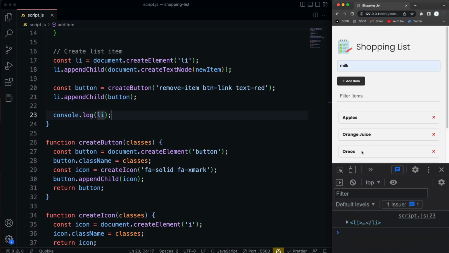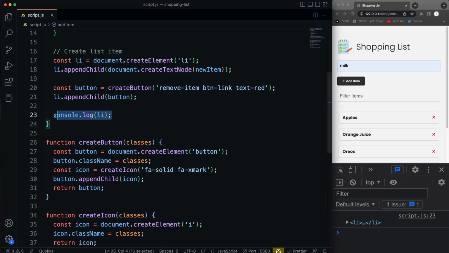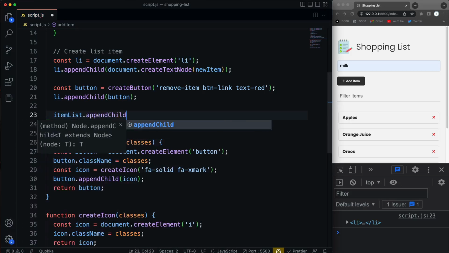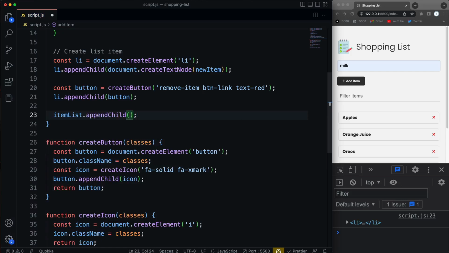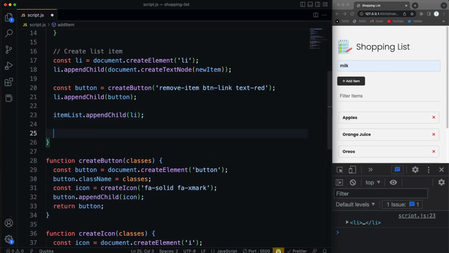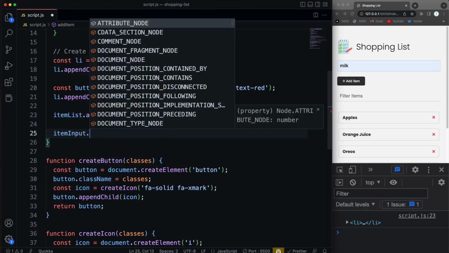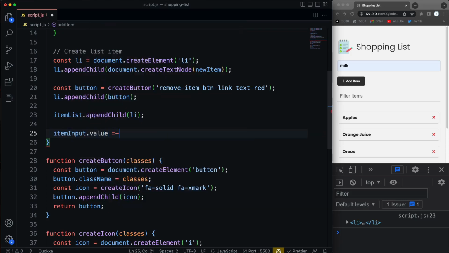So now we're ready to add it to the DOM, which is very simple. Same thing, we're just going to use appendChild. So let's take the item list, let's use appendChild, and let's pass in the list item. And then the last thing I want to do is just take the item input and take the value and just clear it. Just set that equal to nothing.